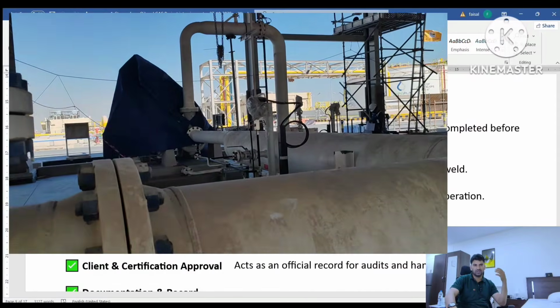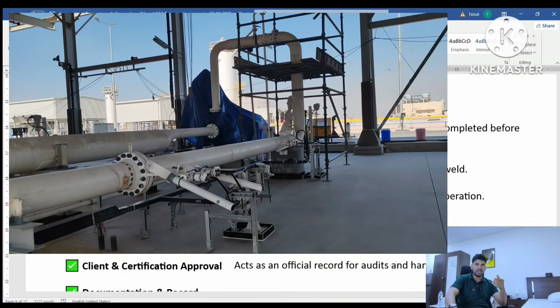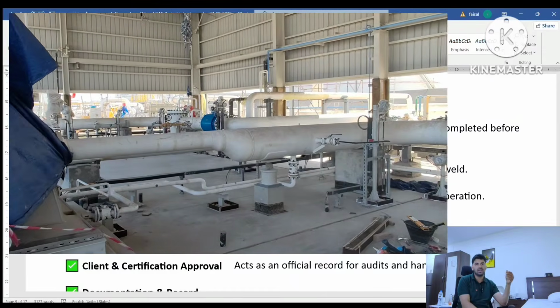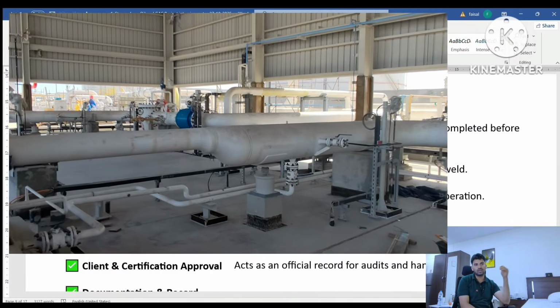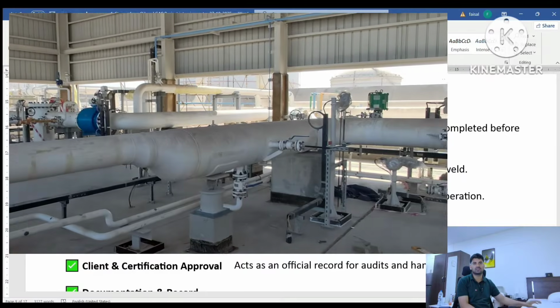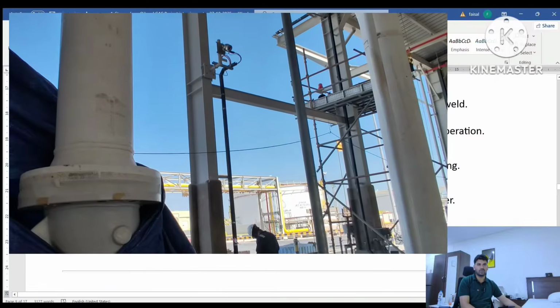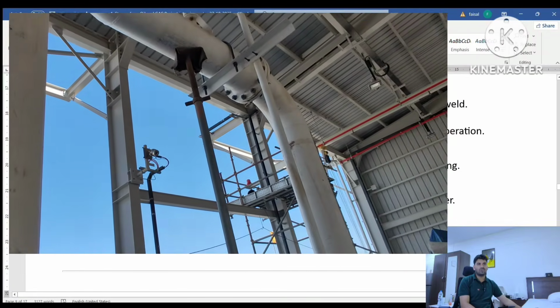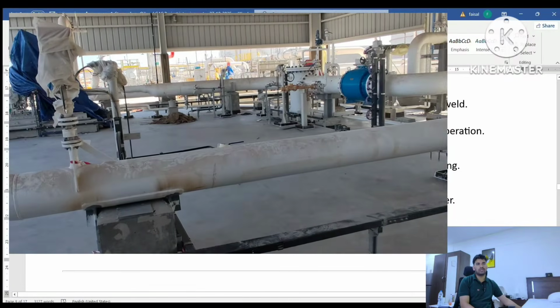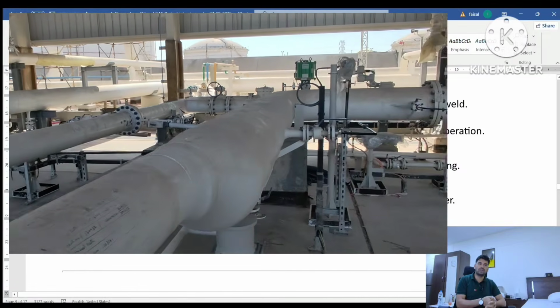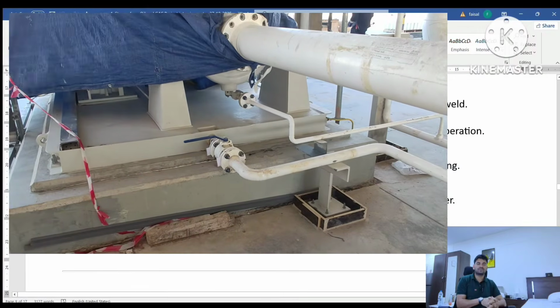Mechanical completion verification: on behalf of this test pack, confirm the system readiness for the pre-commissioning activity. Physical walk down with the client. Client and certification approvals act as an official record for the audit and handover. It means the test pack is the official record for any audit and any handover.